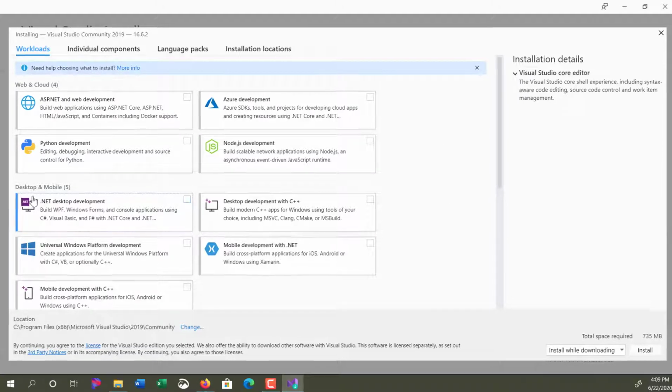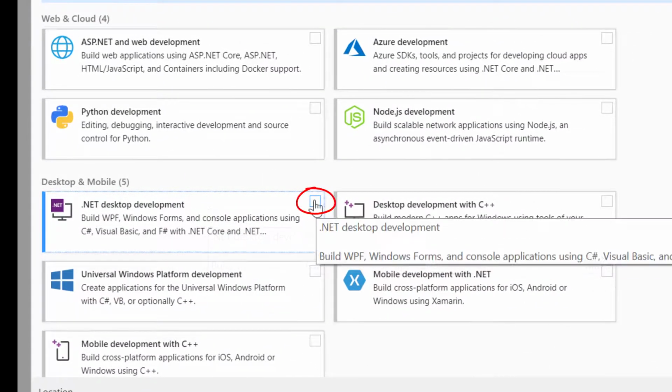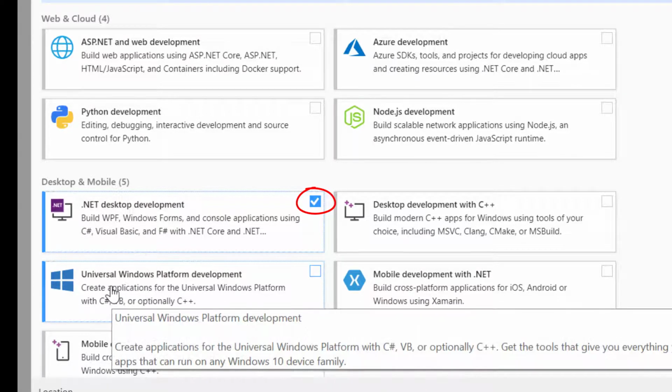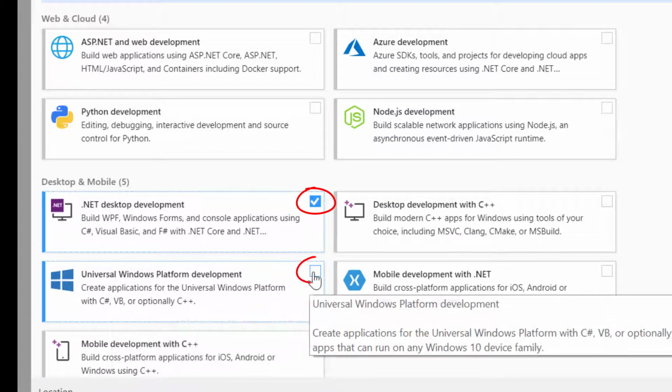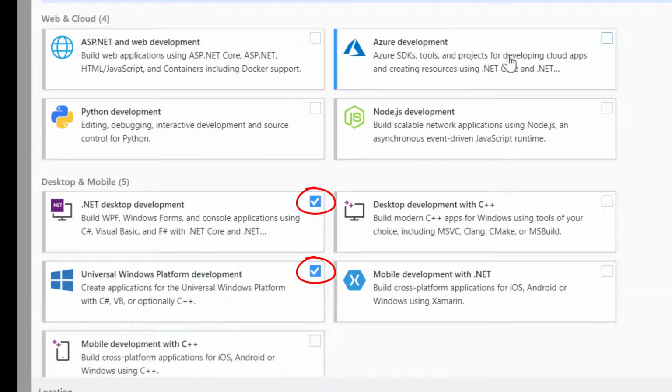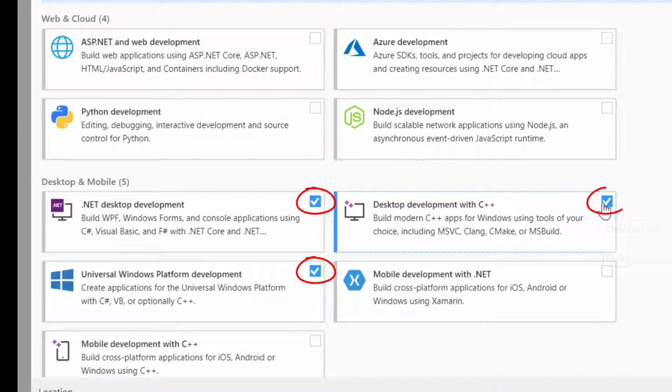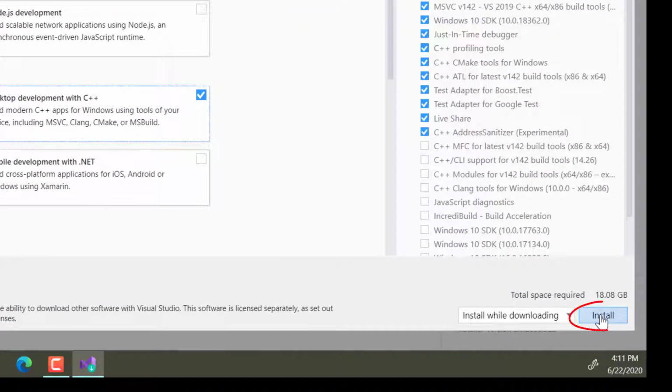Well, we want to do .NET Desktop Development. That's a Windows program, and that would give me C# and Visual Basic. And we want C++. So we probably don't need Universal Window Platform Development, but I'm going to check it off anyway. But we want everything that has to do with C++, and we want everything to do with .NET development, so then we can say install.